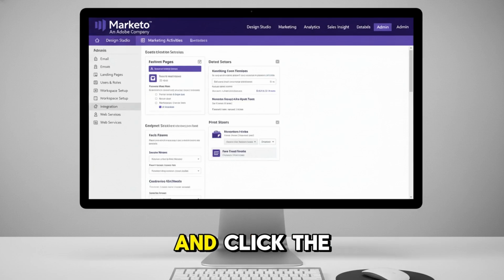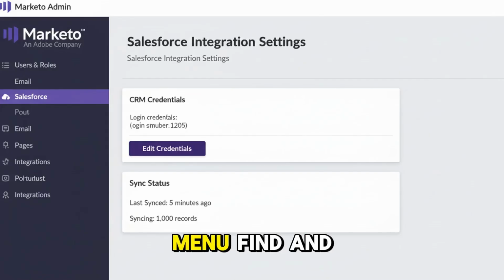Log in to Marketo and click the Admin tab at the top. In the left menu, find and click Salesforce, then select Edit Credentials.